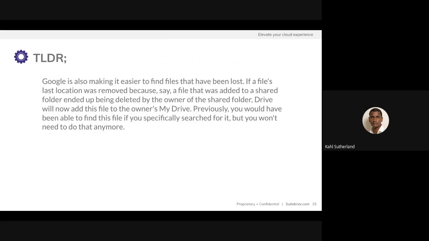Last piece here, Google is also making it easier to find files that have been lost. So if a file's last location was removed because a file was added to a shared drive and then the owner of the shared drive deleted the file, it would kind of get just lost in the ether. It wouldn't delete the file, right? But it would just no longer be anywhere, and you could still find it with searching. But now Google's going to put that file back in the original owner's My Drive. So that's a big one.